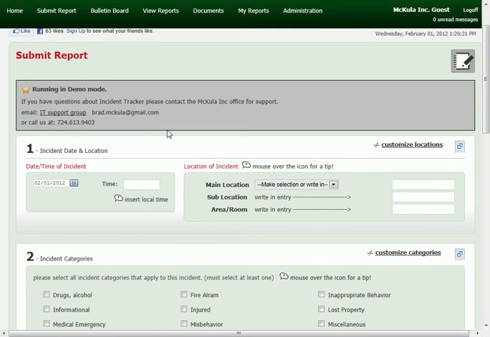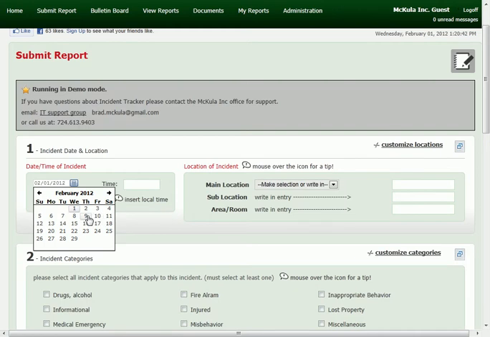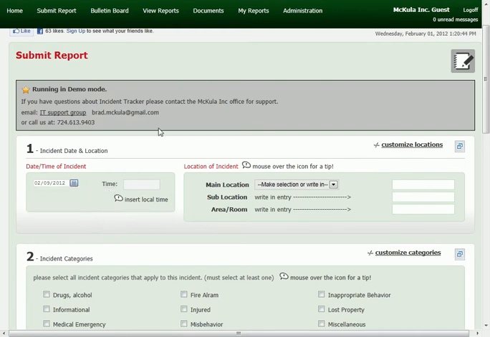The first step when submitting a new report is to select the incident date and location. To set the date of the incident, first click the small calendar icon to select the date. Then proceed to type in the time.